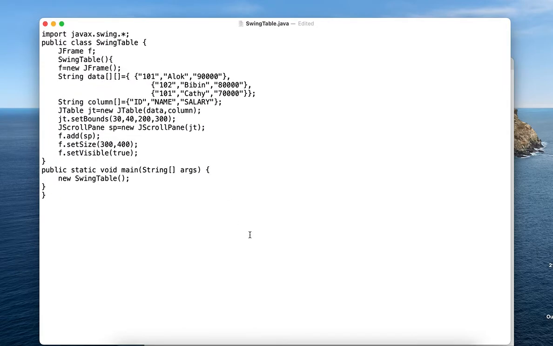Okay, so looking into this program, this is the program where we have imported the javax.swing.* package, and we are simply creating a constructor within which we will be writing down the code. Now first we will create a frame, which is a JFrame, and we are naming it F. That means the JFrame instance we are creating in this line.